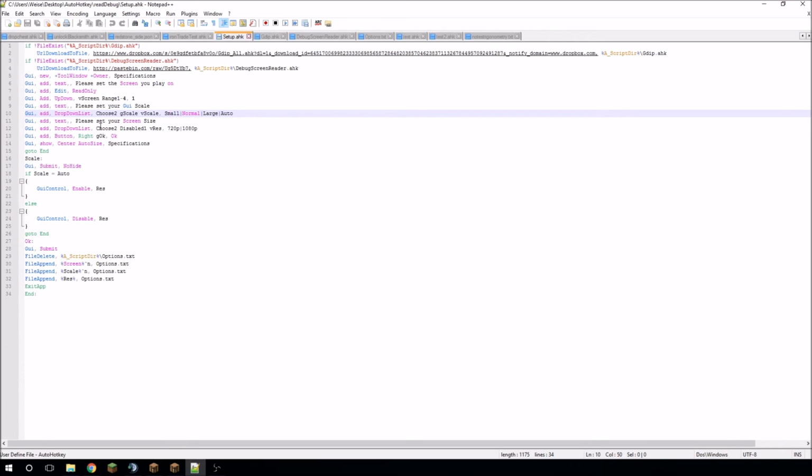The problem with that is that if it's on auto, and only if it's on auto, I need the resolution. So I enable the resolution only if the scale is on auto, and otherwise, if I select something else, I disable it again. And from then I go to the end, so this doesn't get automatically executed too, just always when I click scale.